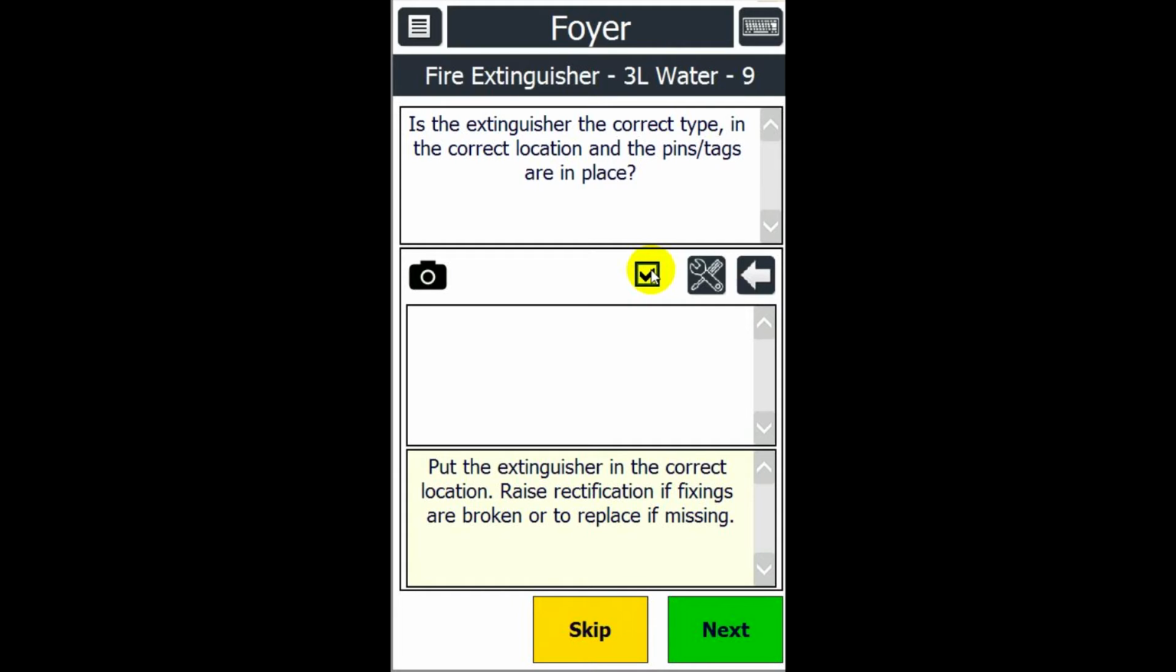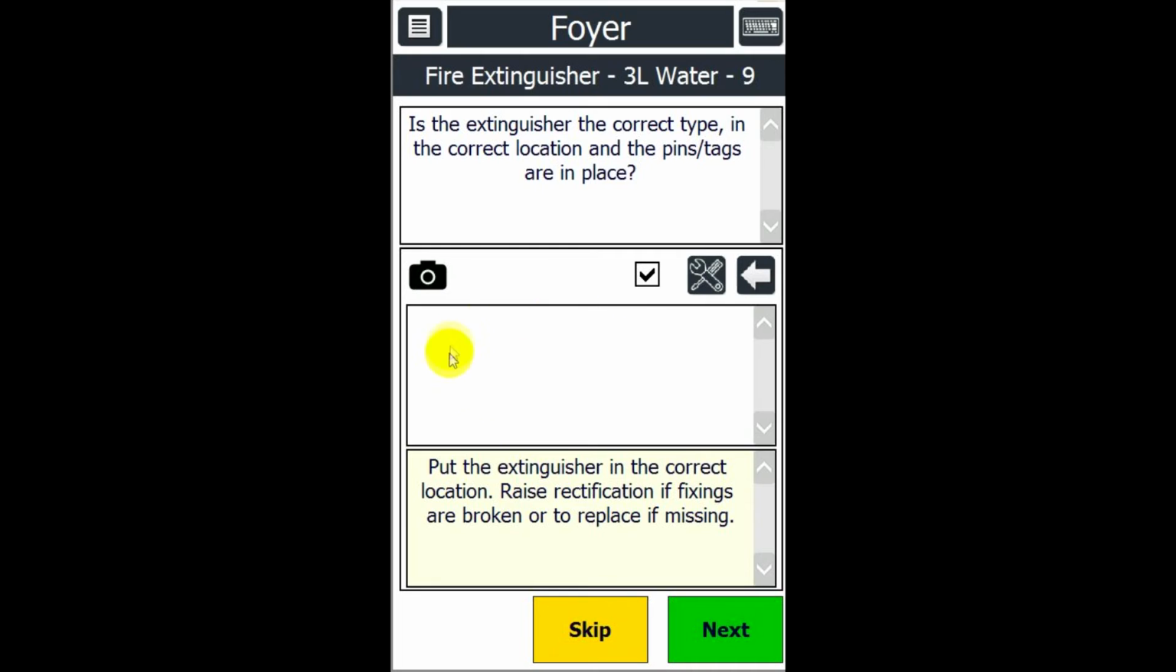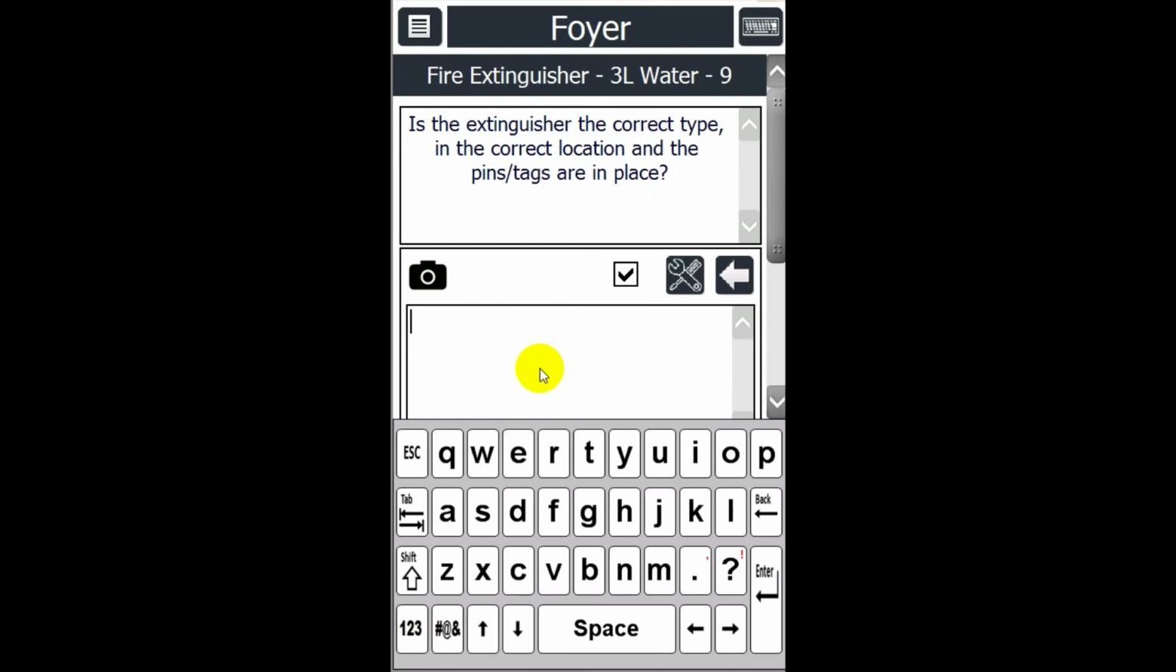Also note that if you have made a mistake in answering the question, you can simply use the back button on the right hand side here to go back to the original question. This allows you to correct your mistake, however I will fail it just to continue with the demonstration. If you have failed a question, you have to write a comment, and it's very good practice to write as much detail in here as possible.